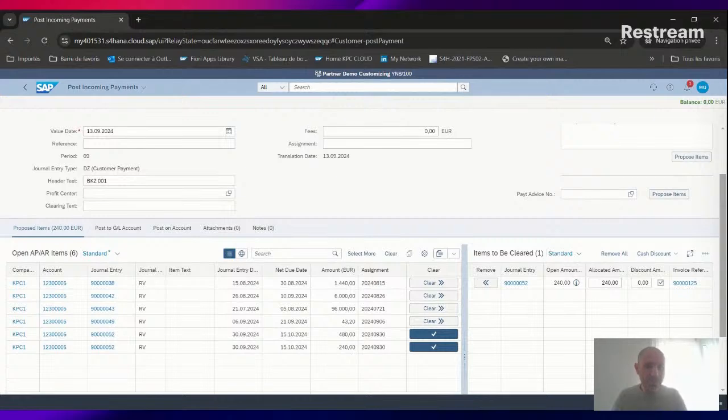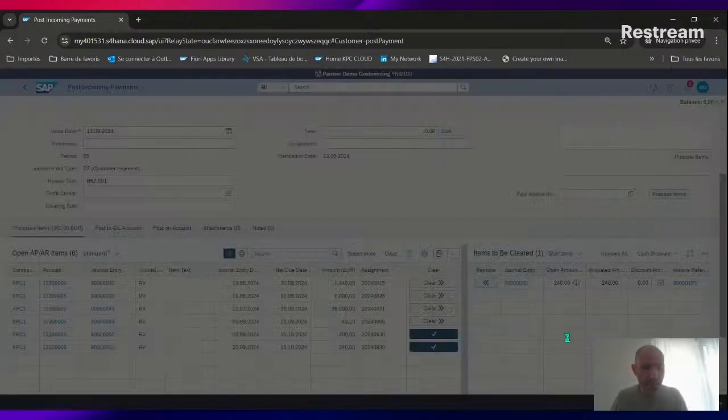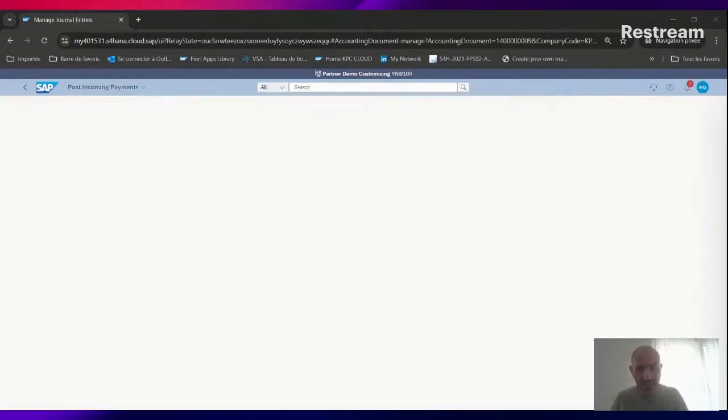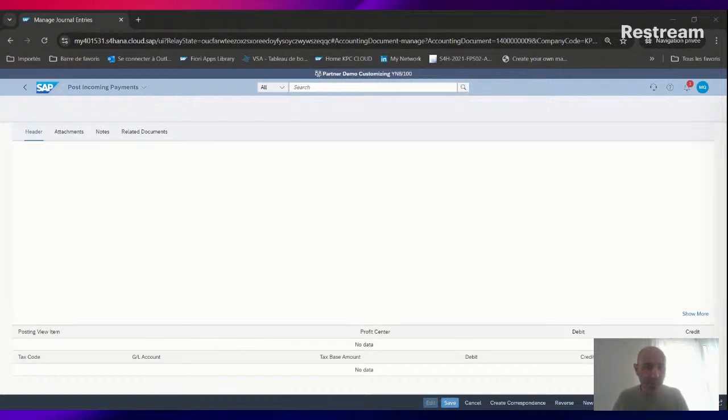As you can see, it's very simple to use the customer process with down payment in S4HANA. That concludes the process of creating a sales order processing with customer down payment.